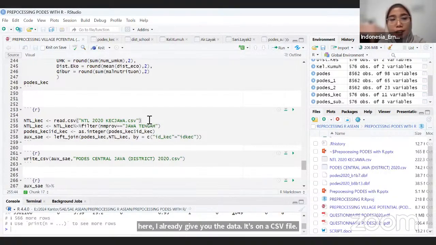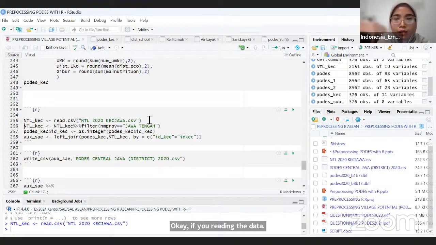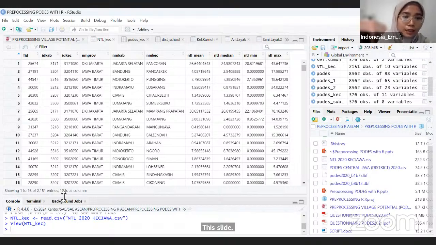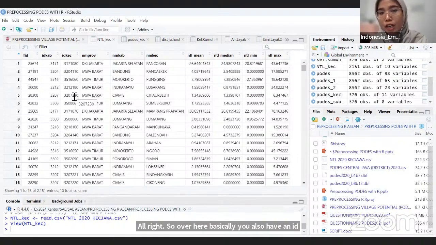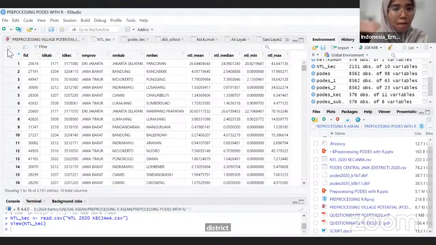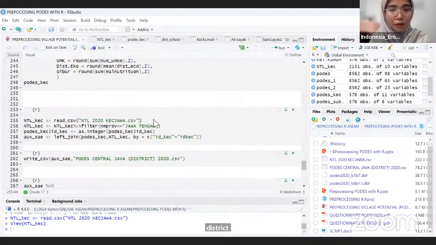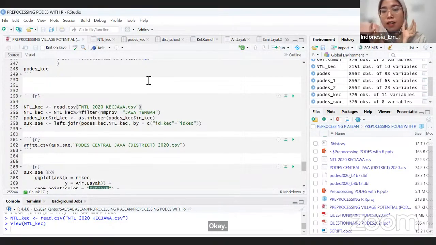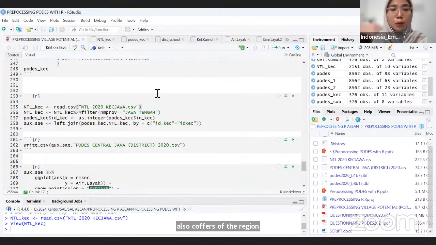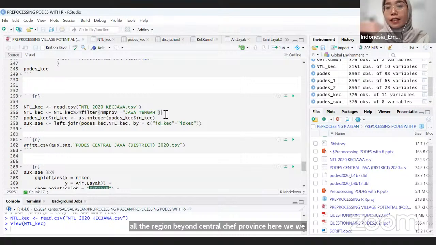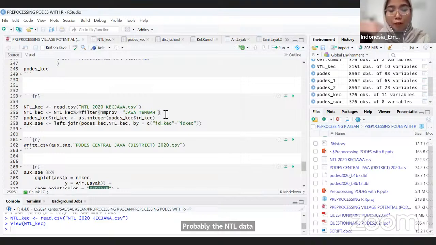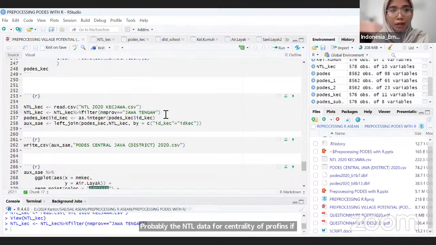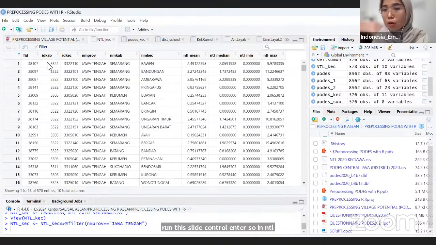If you read the data, this slide, NTL. All right, so over here, you also have an ID for each sub-district. Since the NTL data also covers all the regions beyond Central Java province, here we are filtering only the NTL data for Central Java province. If you run this line, Control Enter, in the data frame NTL right now, you only have the data from Central Java province.